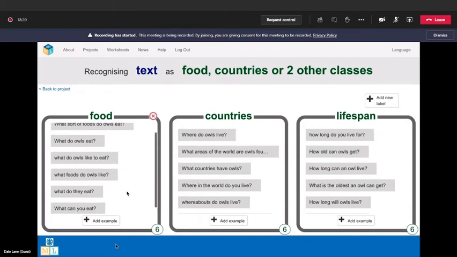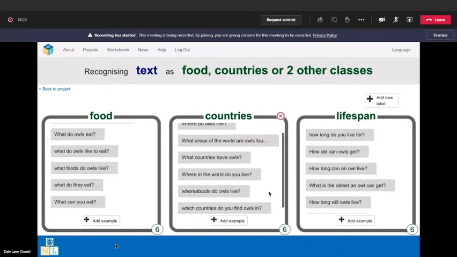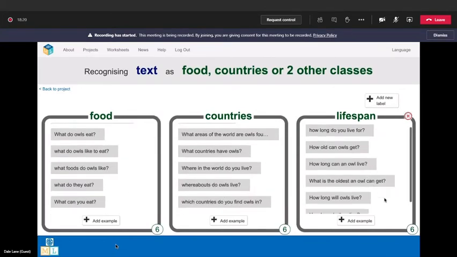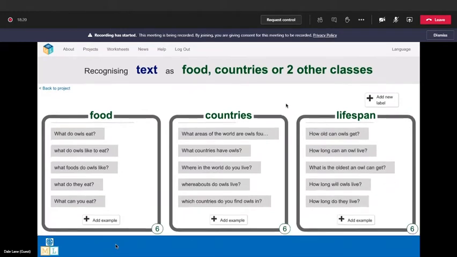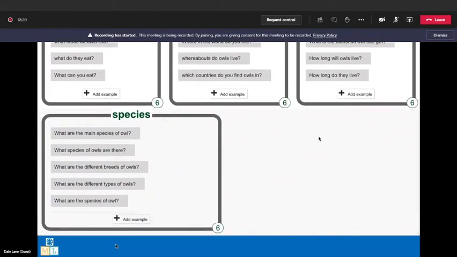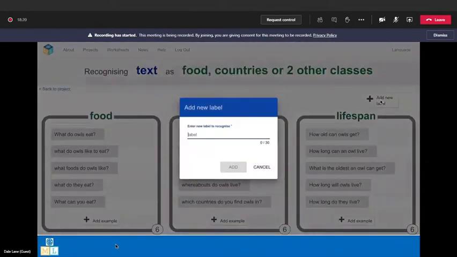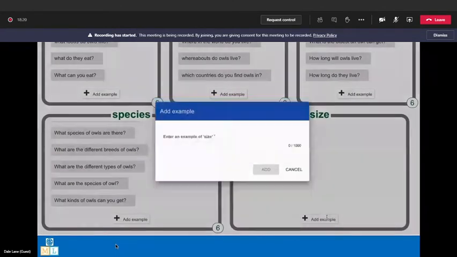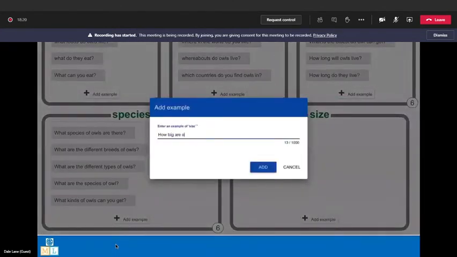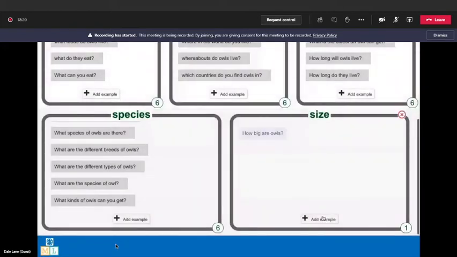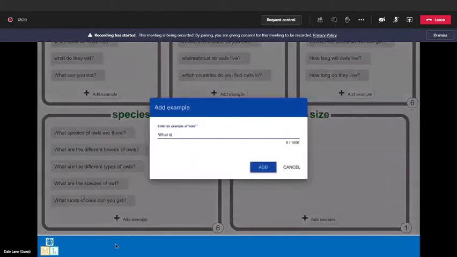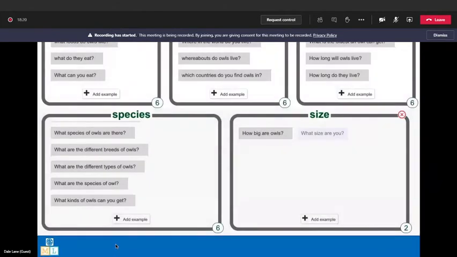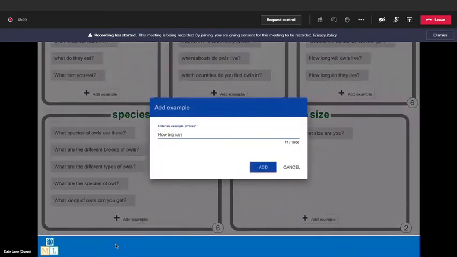So we thought of what sorts of questions someone might ask about owls. You know, what do they eat? Whereabouts in the world do they live? How long do they live for? What species of owls are there? And how big do they get? So we created a bucket for each of those kinds of questions that we wanted the system to learn how to recognize. And then we filled them with examples of how we thought people might ask that question. Enough examples so the system could start to learn to recognize new ways of phrasing those questions.